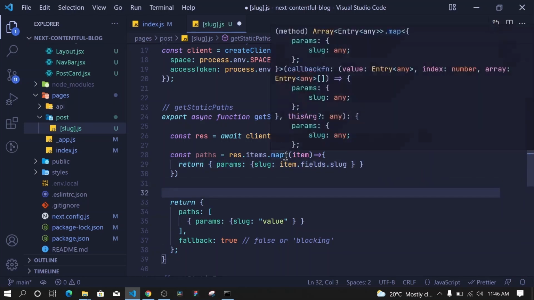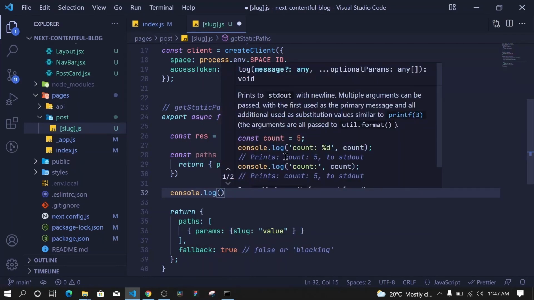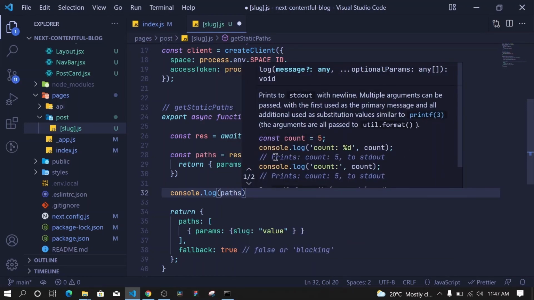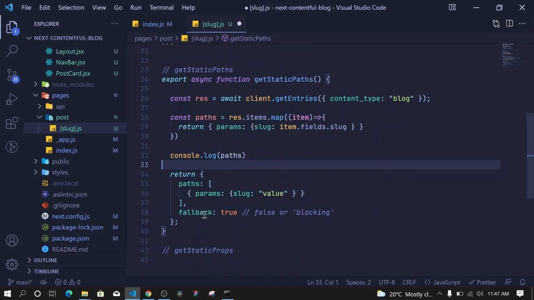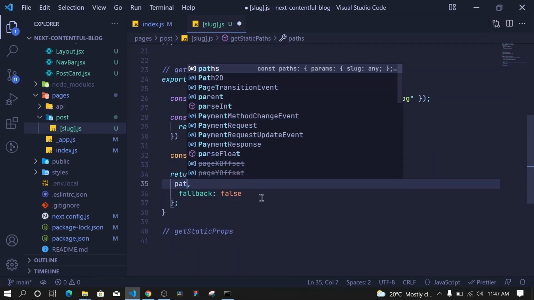So we can go ahead and log these paths right here. I'll say console.log of paths. And then another thing that we need to do is to set fallback here to false for now. Later on we'll change it. This means that if a path does not exist, then it will return a 404 page. So far so good. We are able to fetch the data and generate the paths right here, and we can now replace these paths with this one, because this will return an array like this. It will be a similar thing. So right here, instead of using paths this way, I can just return paths.